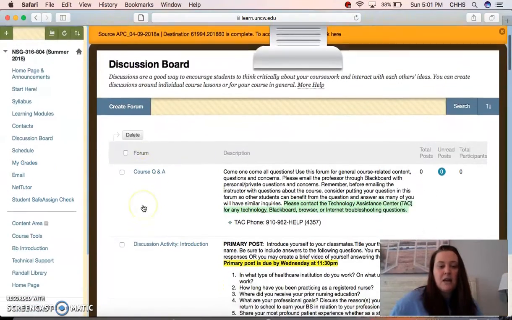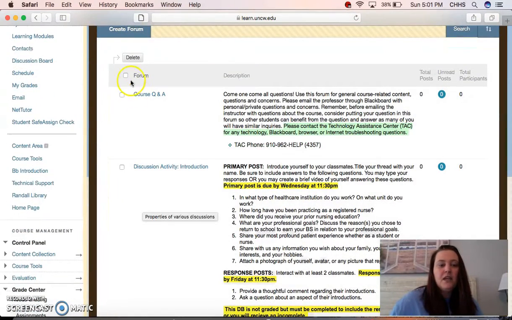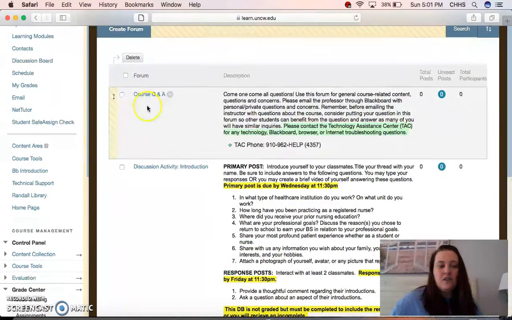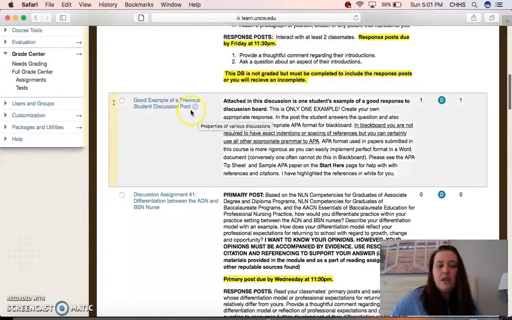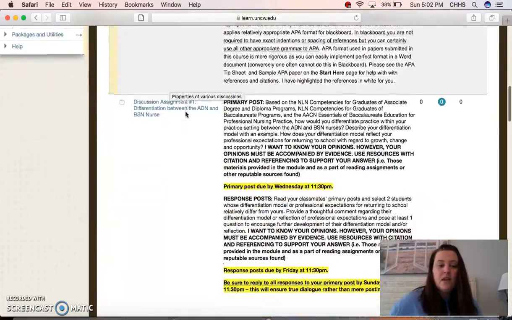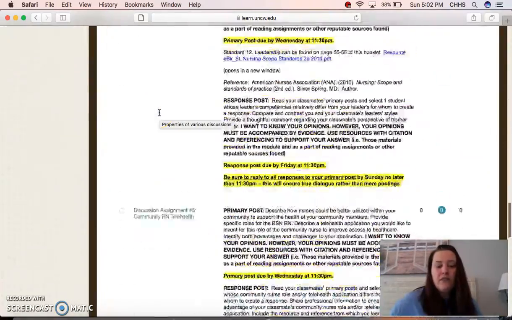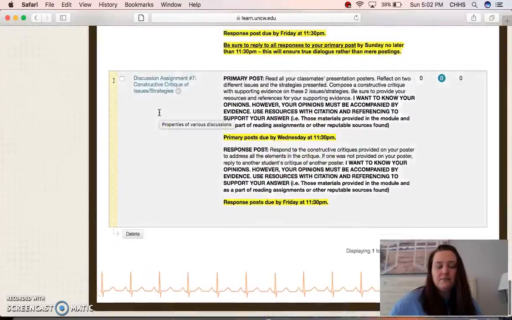After the Contacts tab, you will find the Discussion Board tab. In the Discussion Board tab, you will find the Course Question and Answers, which is essentially the place you're going to go to ask me questions, the Introduction discussion. Then I have a discussion forum here with a good example of a student who was previously very successful on a student discussion posting, and then 1 through 7 discussion weeks.